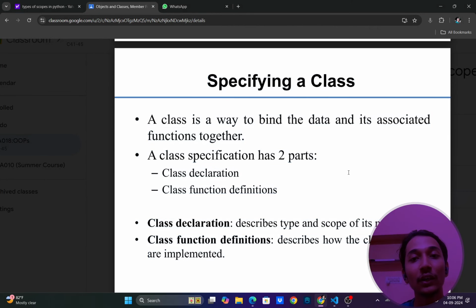And then let's see specifying a class. So how do you specify a class? There are two parts in the class specification, that is class declaration and class function definitions. Inside of the class, we have two things. There are two major components of the class. One is attributes, or we can say data, right? And the other thing is functions. Okay. So first thing is attributes or data. Second thing is functions. Okay. So just remember this.